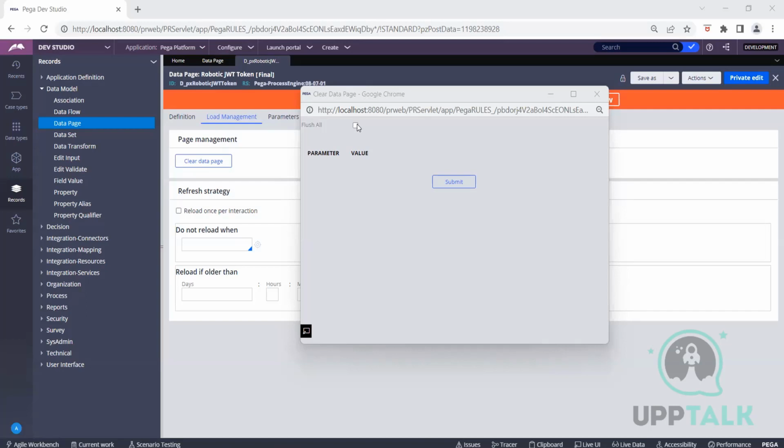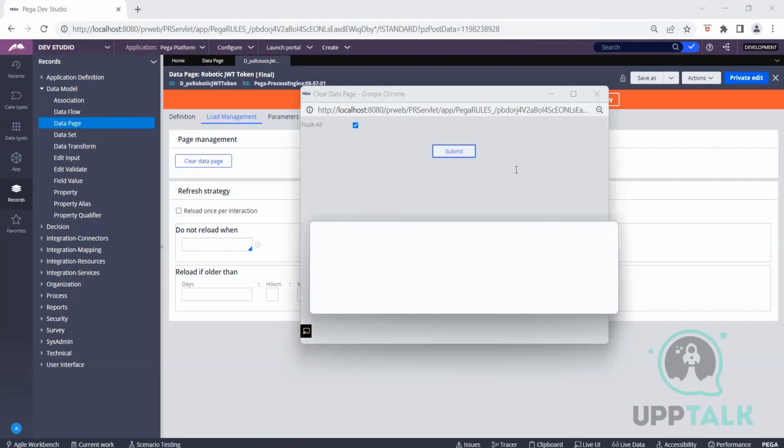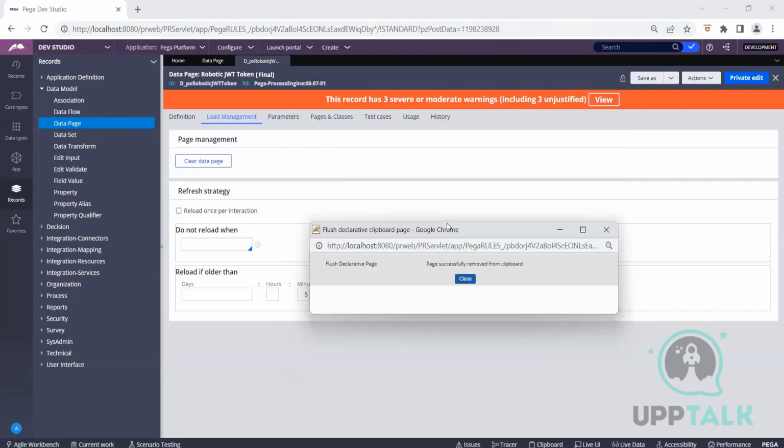That means it's like a concept like clearing the browsing cache. Yeah, clearing the cache memory, or you can assume it's like clearing a memory from the clipboard, basically. It's not a cache memory. See, page successfully removed from the clipboard. Now the page itself is not there on the clipboard.